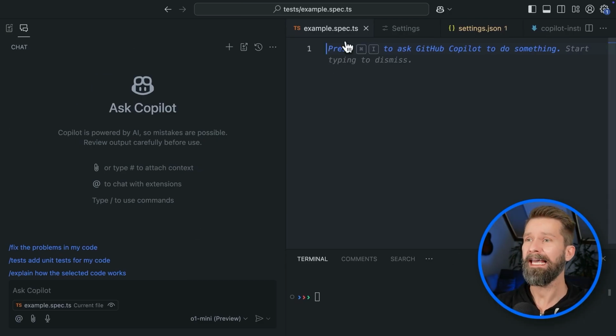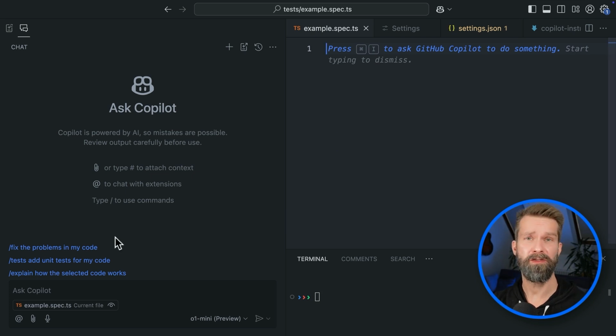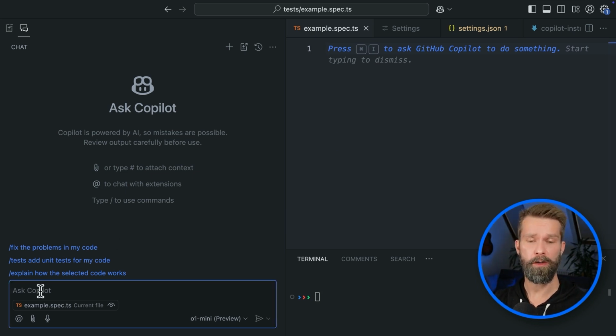In my VS Code, I have here on the right side an empty example spec.ts file. Here's a terminal to run my Playwright tests. And here on the left side, we already have Copilot Chat. If you haven't used Copilot Chat, you can open it here in the top menu by clicking Open Chat. Copilot Chat works similar to how ChatGPT or Claude works, so you can go in here and ask your questions, but the big difference is that Copilot Chat has access to the files in the current project.